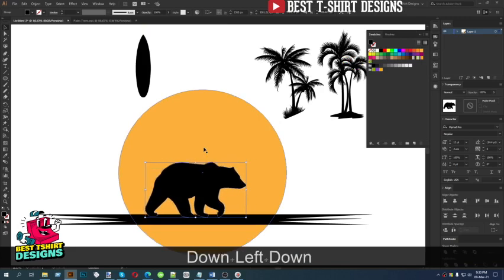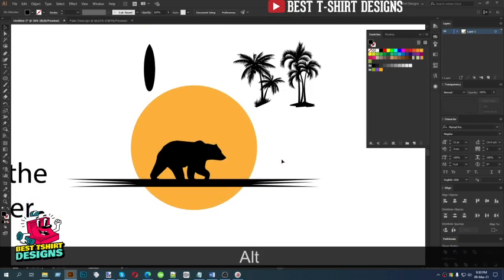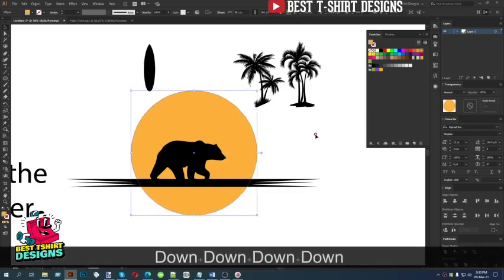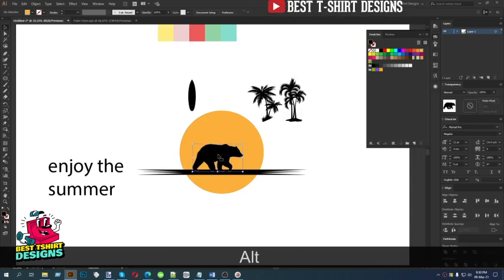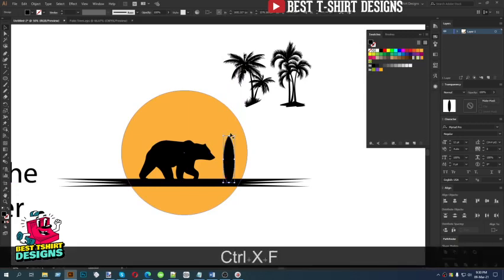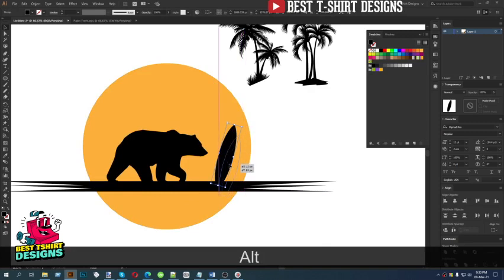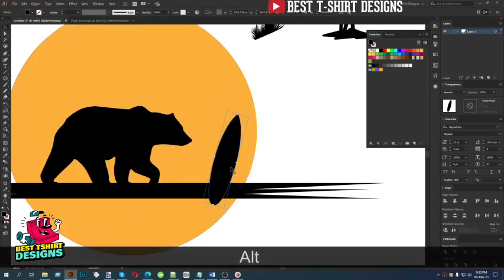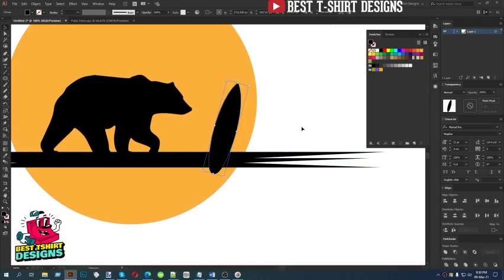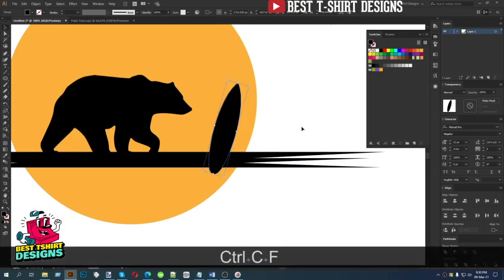Then I'm going to place it in this area. This bear is representing the California theme here, I hope you know this. And just to give it a beach feel, I am going to use this surfboard here. But as I told you guys, this is a free PNG image, so I cannot use it as it is. So I'm making some modifications: Control C, Control F to paste in front.